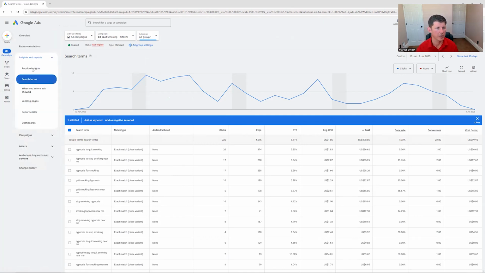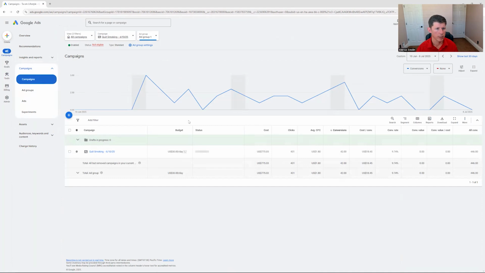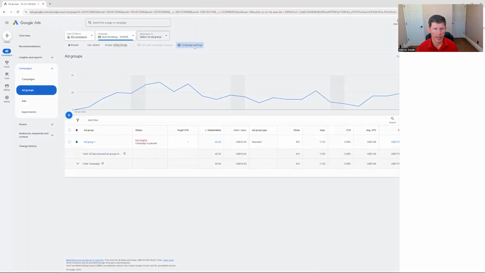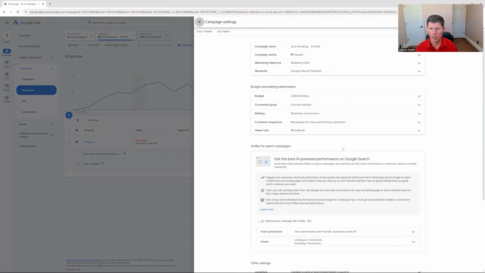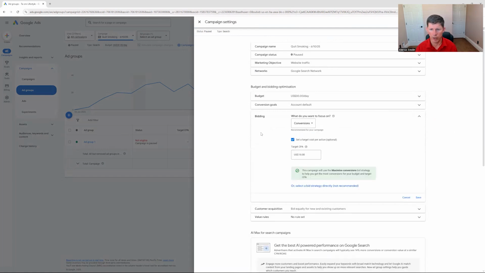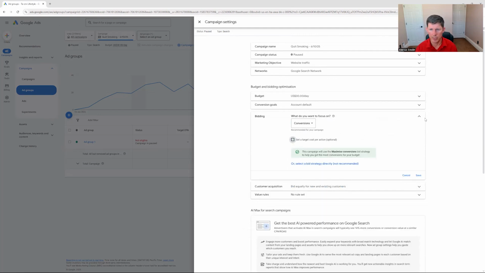So what you want to do next is we go to campaigns. We then click on our campaign. We then click on campaign settings. And then under here, bidding, you click on that and you click on change bid strategy. Previously we went into here. Now we want to go into conversions up here. I don't know why that's been set, but that should not be set like that.